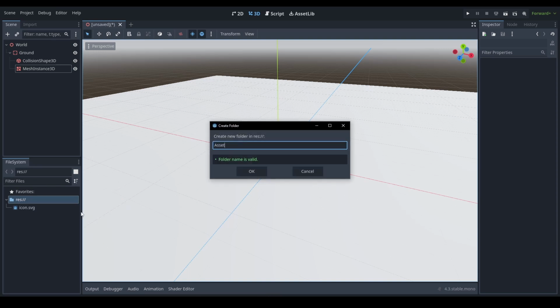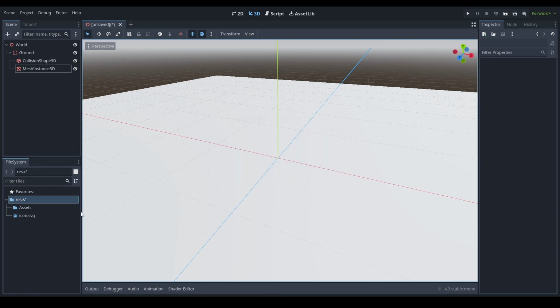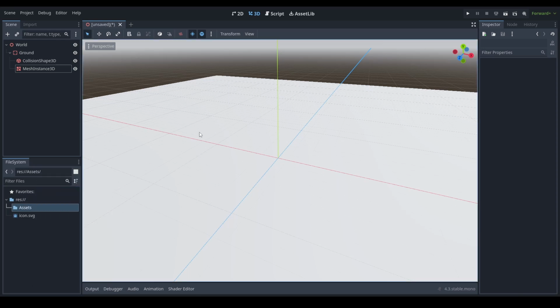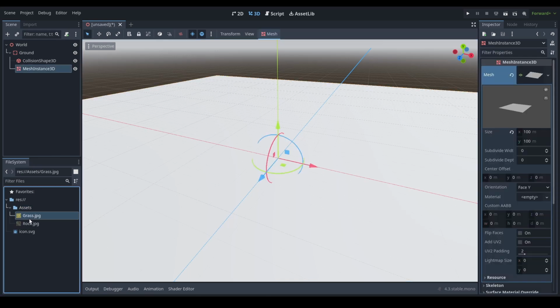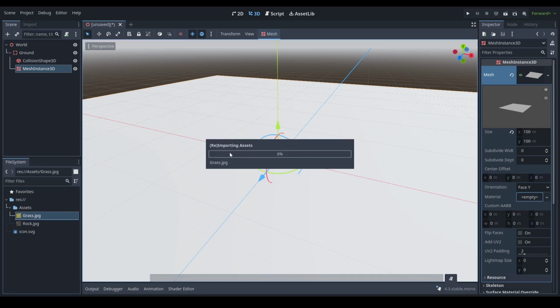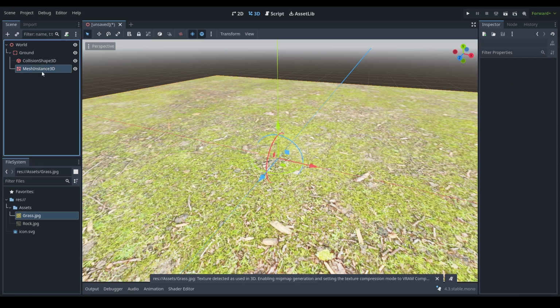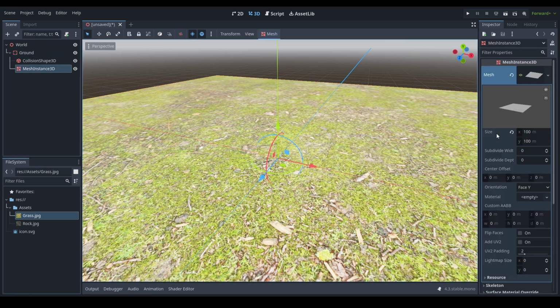I'm going to import some assets that I have. I got this from a free texture website that I forget the name of. I will put it in the description. I have a grass texture and a rock texture. I'm just going to use this so that our scene isn't too bland. So just dragging that in onto my ground mesh instance.